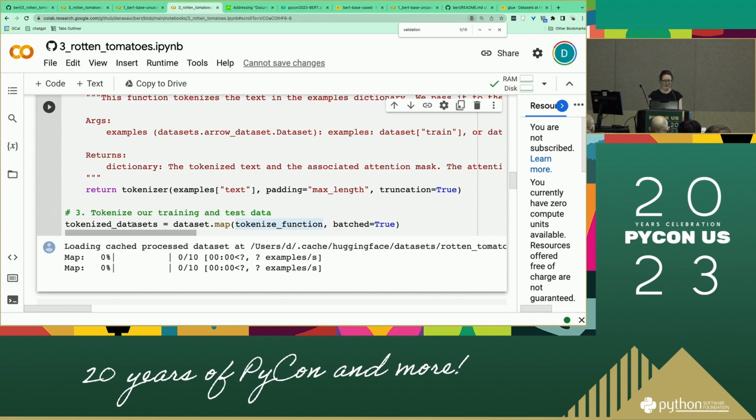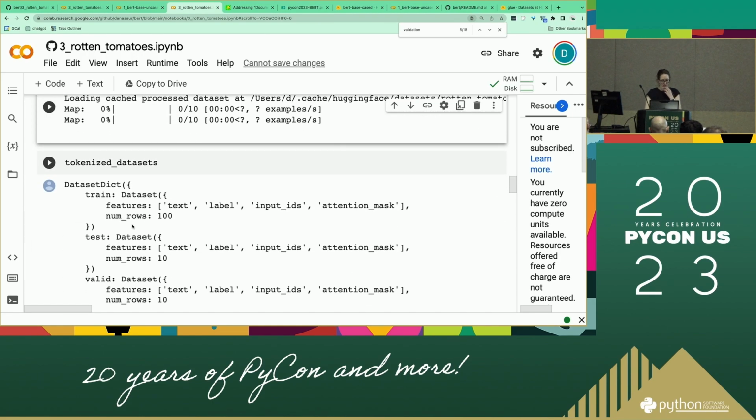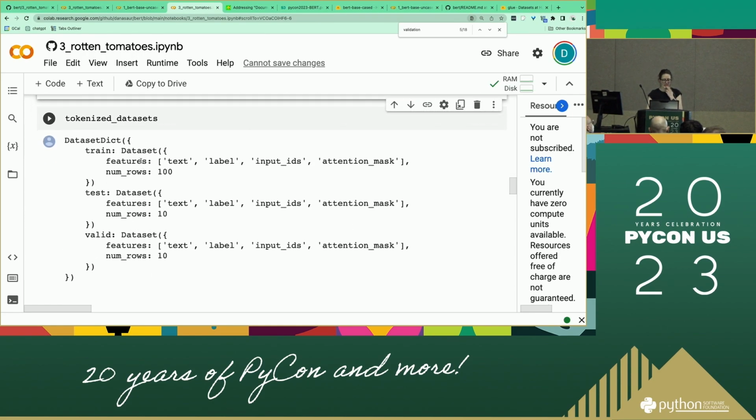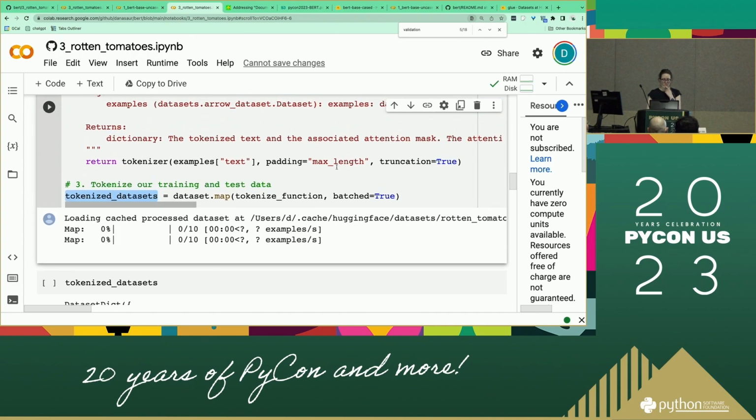And you end up with tokenized data sets, which is still that data set dict that has the now tokenized training, test, and validation sets. So yeah, here we got tokenized data sets. And what happened is it retained the text and the label. Label is the target label that we're trying to predict, which is 0 or 1, positive or negative. But now it added the information that the model cares about, which is the input IDs and the attention mask that Juhi mentioned.